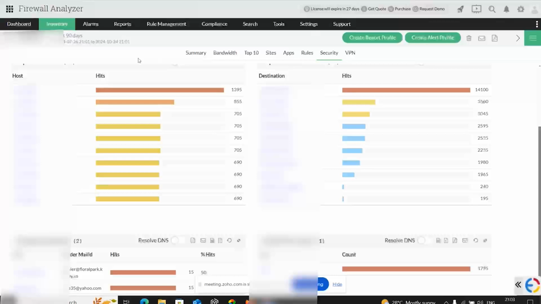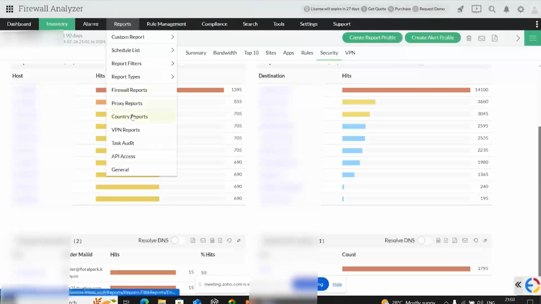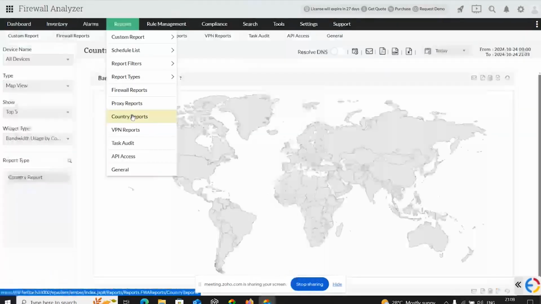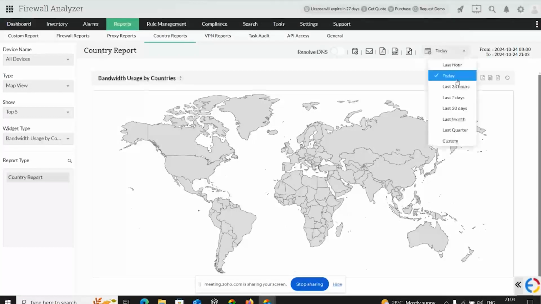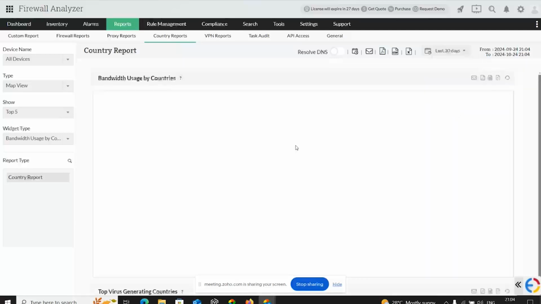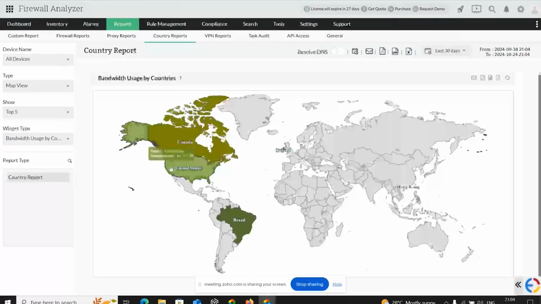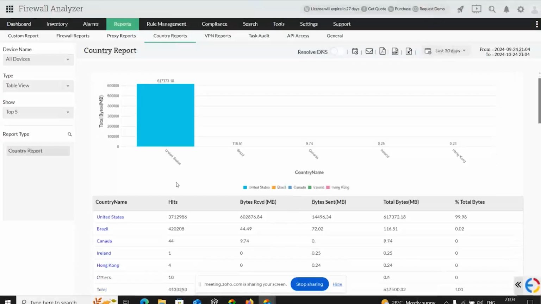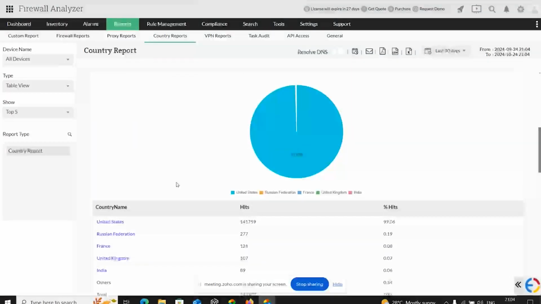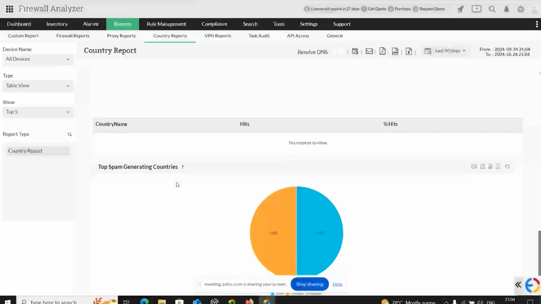So besides the proxy reports, we also have the country report. This report shows you which countries received traffic in the last 30 days. Let me choose last 30 days. Yes. So these are the countries that have received traffic in the last 30 days. And if you prefer, you can also have this in the table view, so you can see all the information clearly. So this is about the country reports.